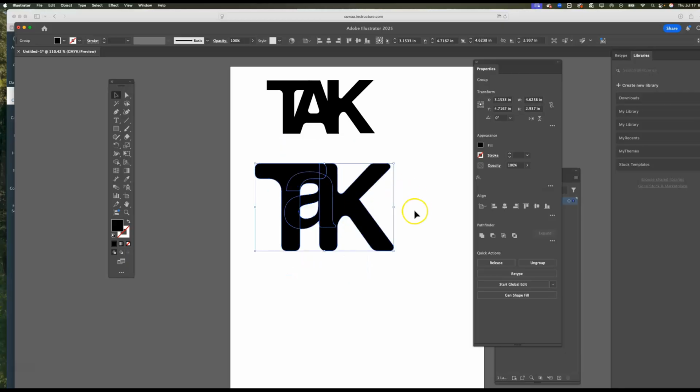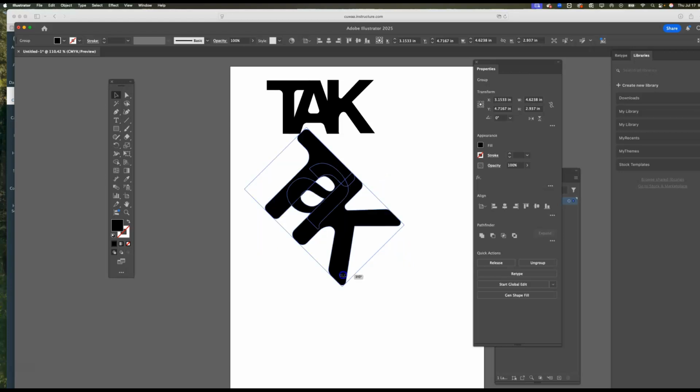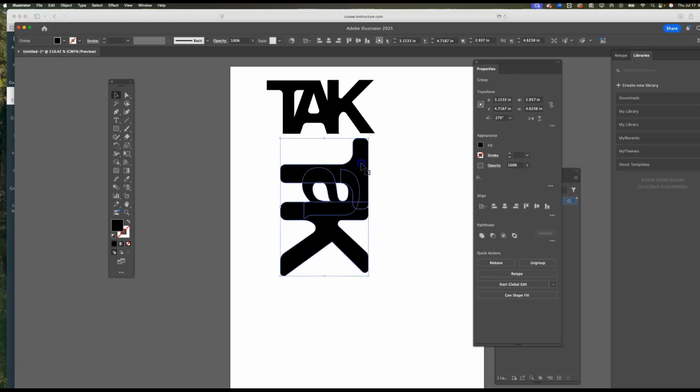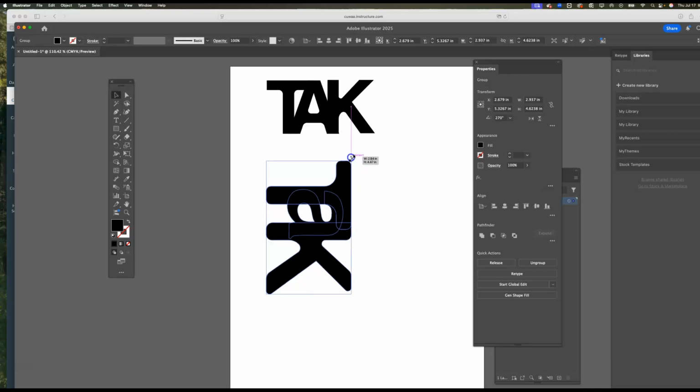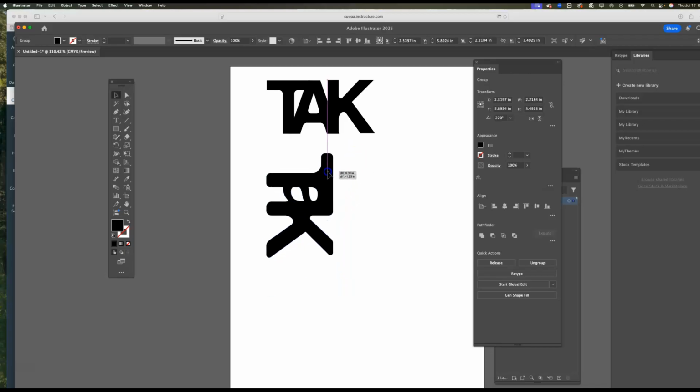So how do I keep it straight? I have to use my Shift key. So then it goes in perfect 45s. So now let's go ahead and bring that down. So now I'm starting to really lose the letters. I'm not really reading them. But maybe we can make it even more interesting.